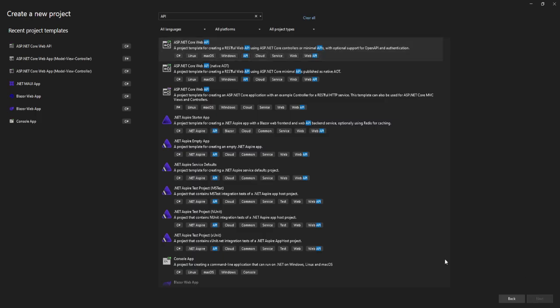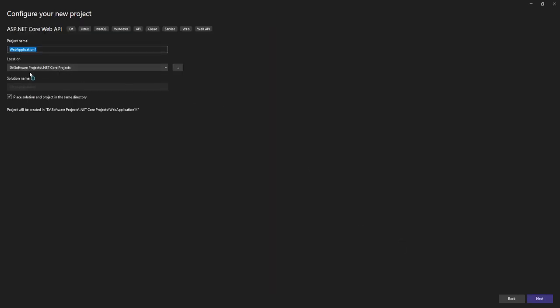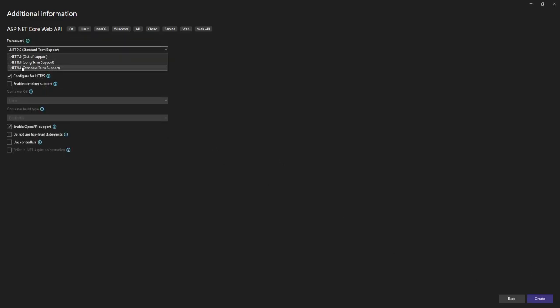I'll just proceed. Then it will ask me for the name, and you can choose the location from here, where to save. So I'll just give it my project name. I'll say this is student minimal API. So that is the name of the project. Then I'll proceed next. Here I have different frameworks: .NET 7, 8, and 9.